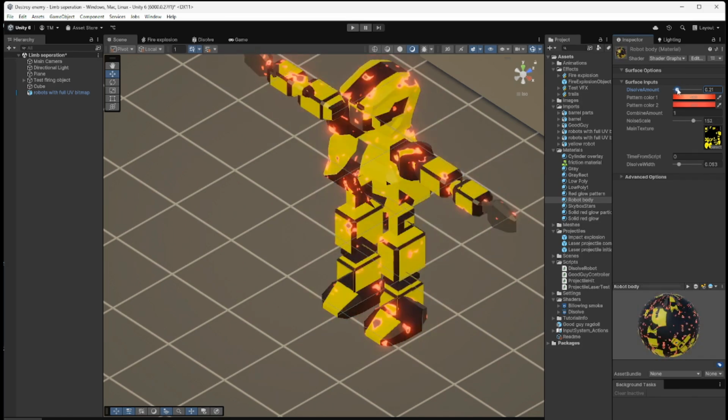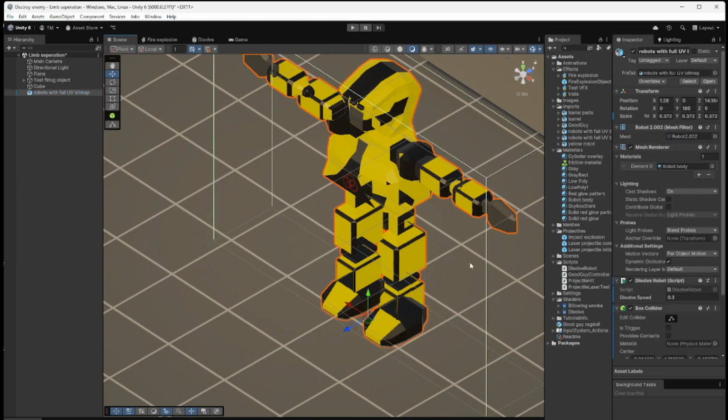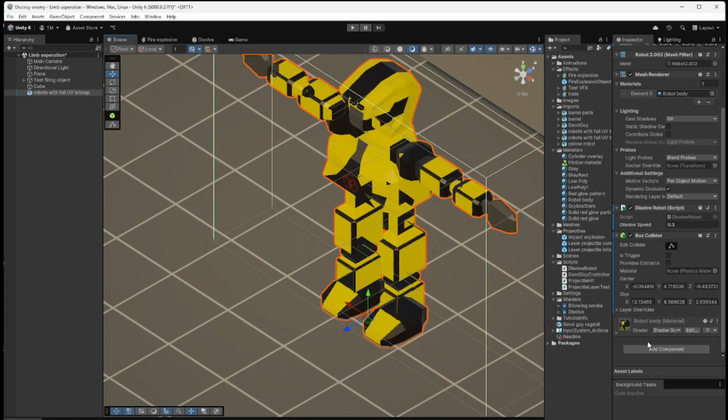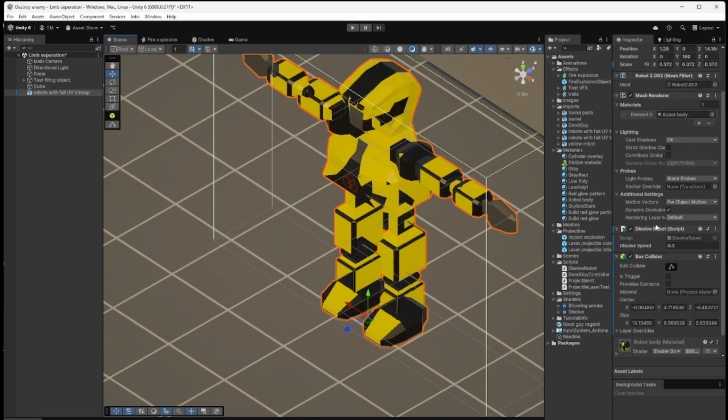So that's our shader. And then what we have is we've attached a script to this. If we come down here, we can see I have this robot body as the material. Of course, I have a collider attached to that also. So I also have this dissolve robot script, and you'll notice I have one input called dissolve speed.